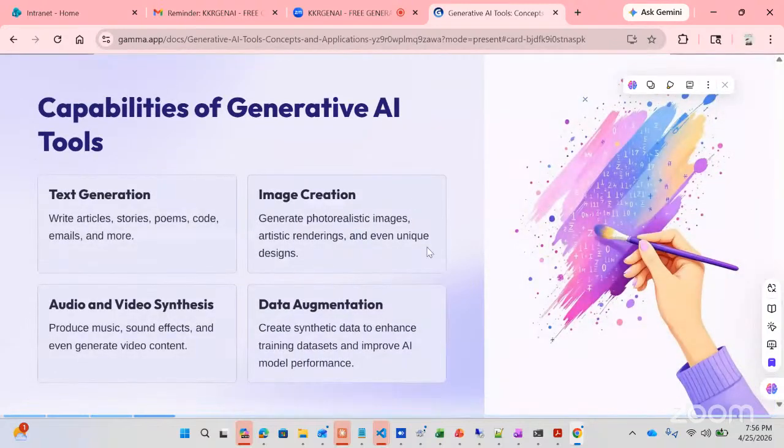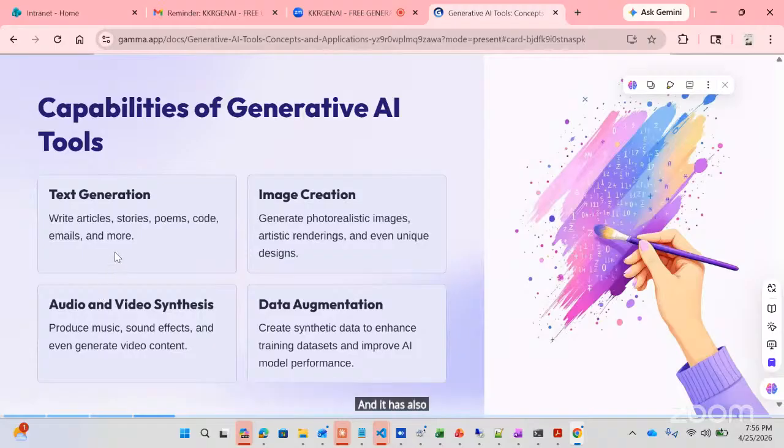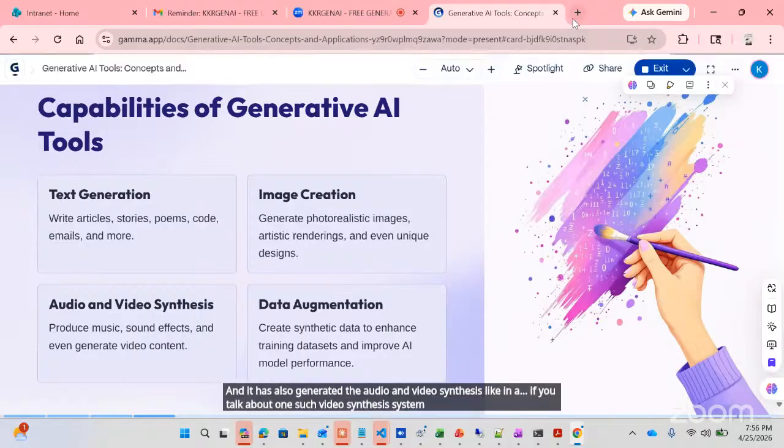If you follow the capabilities of GenAI, as I have told you, it is not only text generation; it also creates images, and it also generates audio and video synthesis. If I talk about one such synthesis system, you can see Lyrebird.